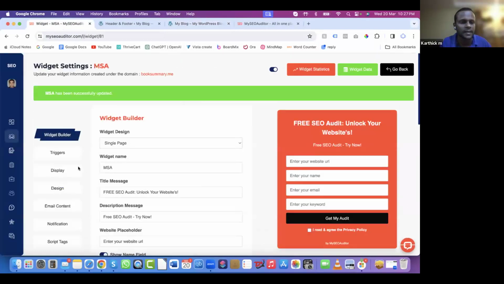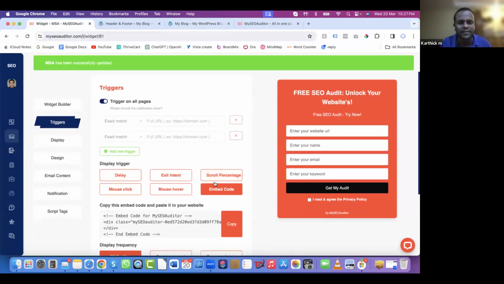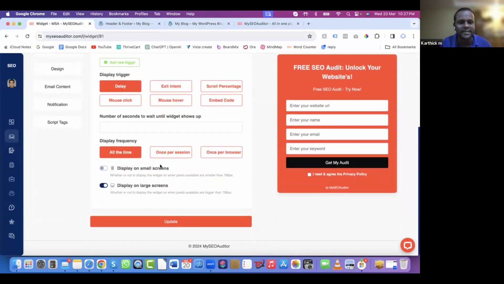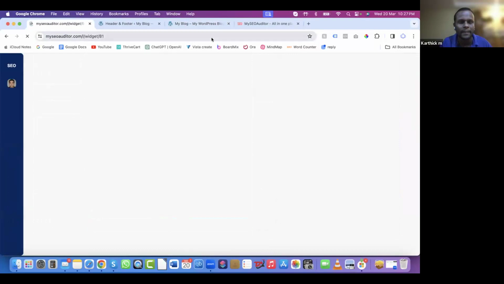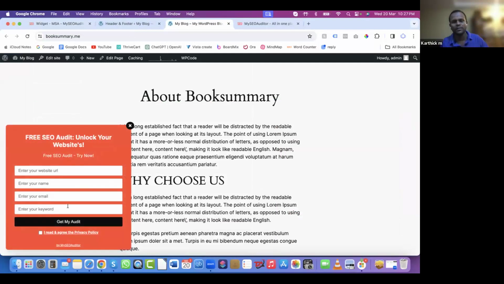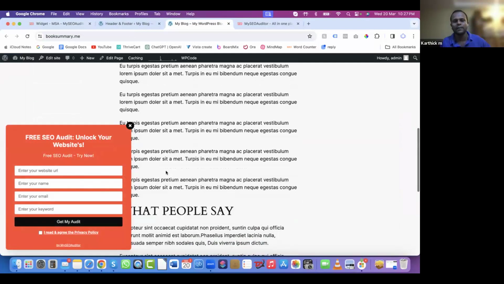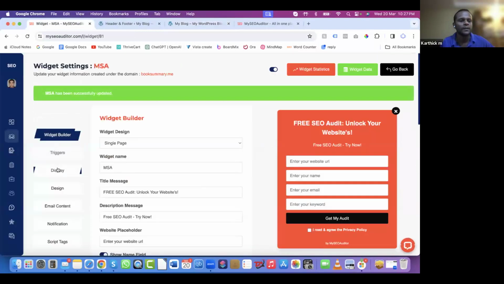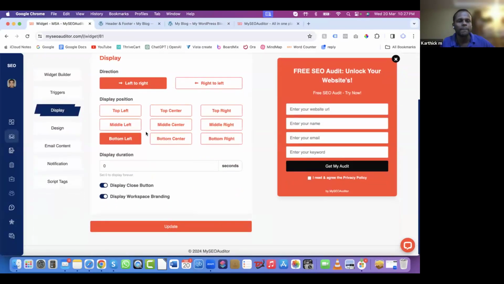Wait, because for the trigger section I will change to embed code. So basically it's in delay. Okay. See here, now it shows on the left side of your website. So this kind of display position, you can change it here. Wherever you want, you can choose it from here.